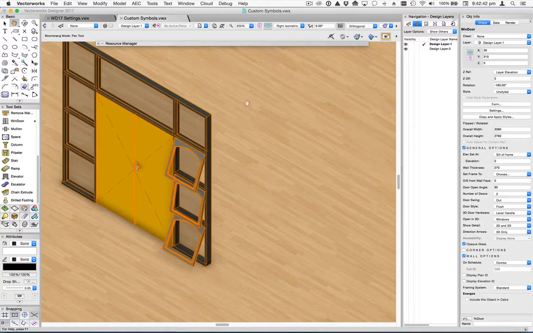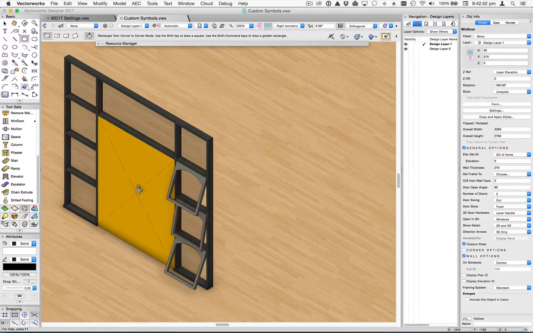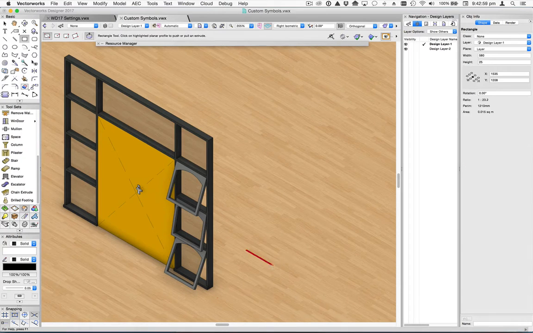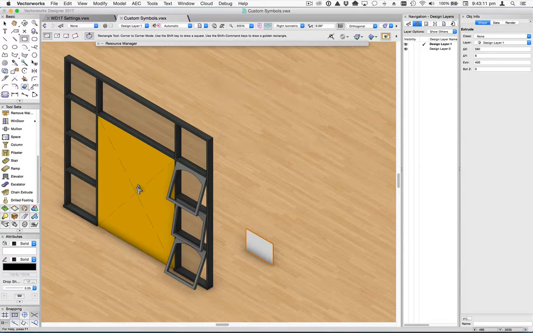Now the final type of custom symbol you can use is for glass. So let's go ahead and create a symbol for that. And what I'm going to do is, it's only the thickness of this that matters. So I'll set this to 6 millimeters, and then we'll extrude that to a height of say 400. And this can be our little piece of custom glass.